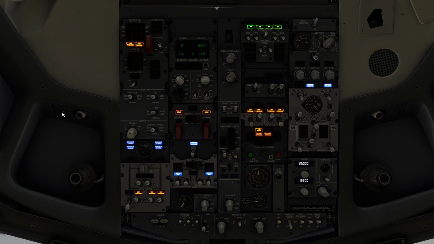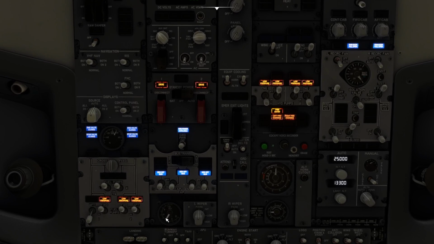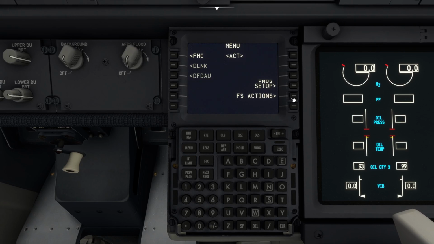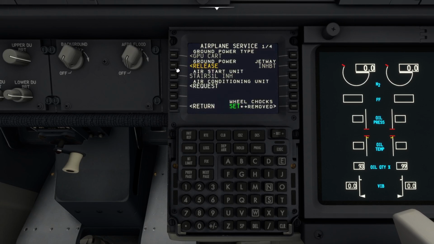We've turned on the APU, so we can see it's dropped down to 4. So we can transfer over power to the APU. So we're no longer using ground power, so we can press Control 3, we can go back to the menu page, back to FS Actions, back to Ground Services, and we can release the ground power from the aircraft.